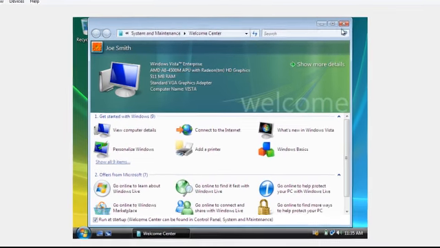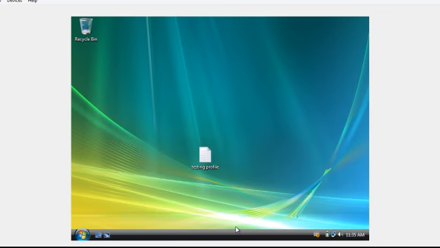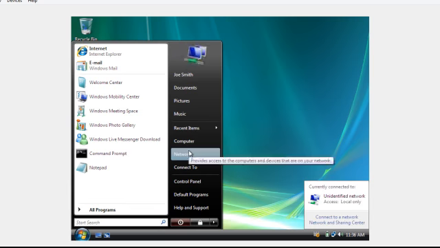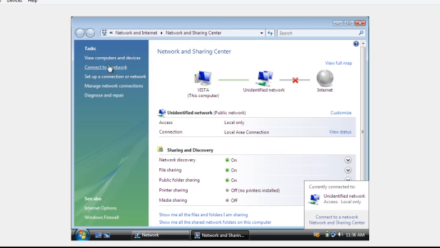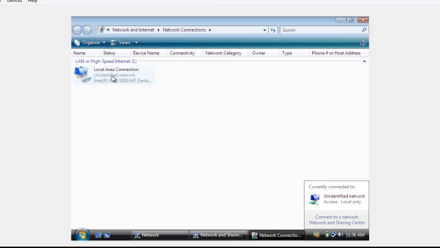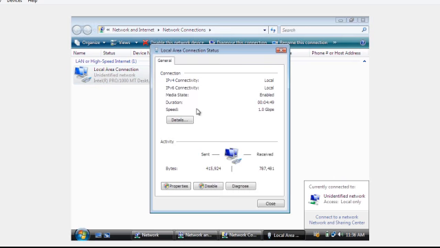Okay, now that we're on, we're going to our network, into our network settings, Network and Sharing Center. Go to manage network connections. Here we have our local area connection.